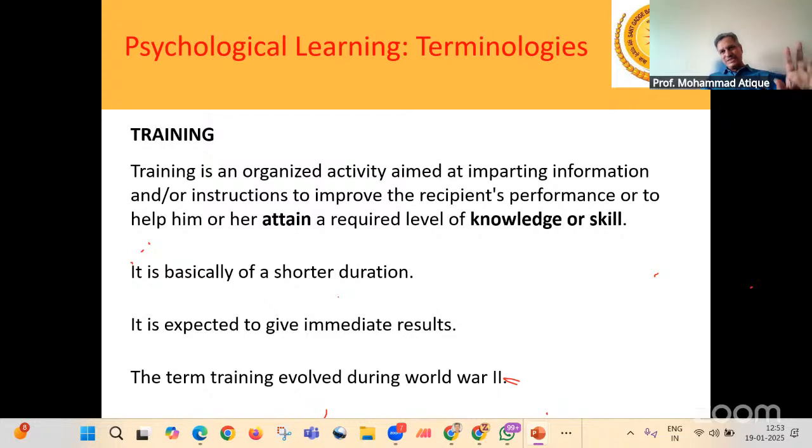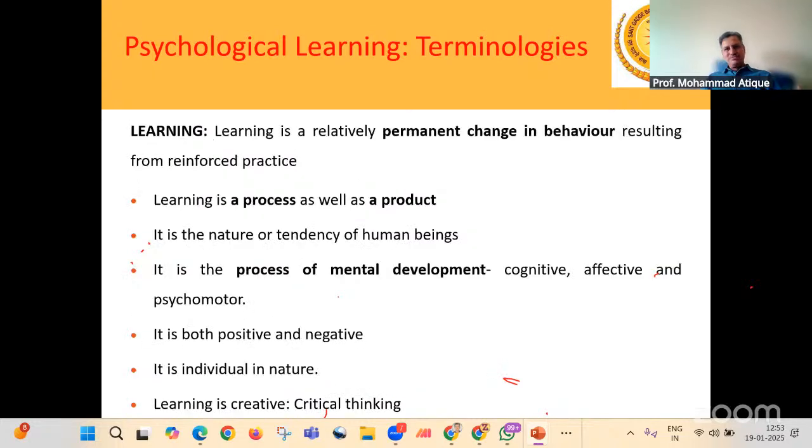So training is different, teaching is different, and one more term is learning. So what is learning? It is a relatively permanent change in behavior which results from reinforced practice, meaning you do it again and again so that you get mastery over it. And it is a process as well as a product. Now, this we need to understand.